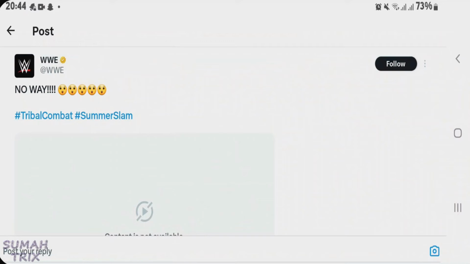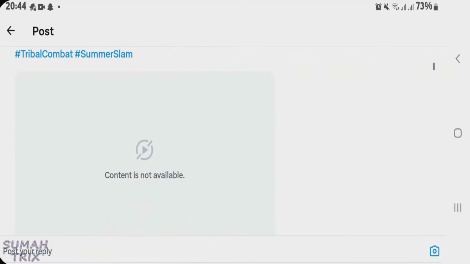So guys, I'm on Twitter right now and I'm getting this error while trying to play this video, that is content is not available. So firstly, I'm gonna let you know why this error occurs. This error occurs if the uploader of the video has restricted this content in your region or location. So let's find the solution of this error.